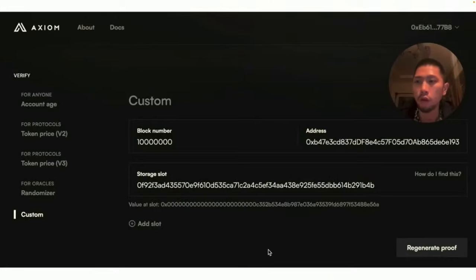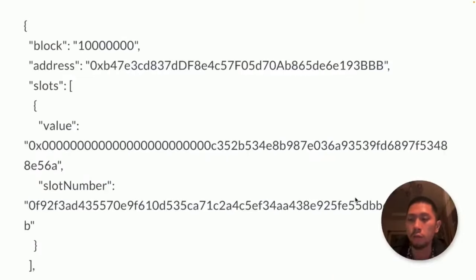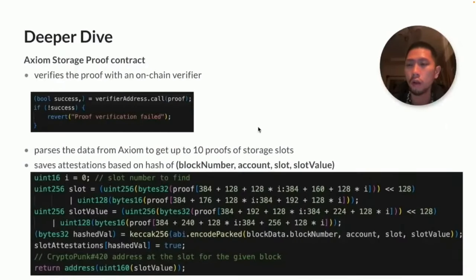Here, we create a proof for the owner of the CryptoPunk at this block. Here's what's inside the proof. You can see the owner's address as the value. On the L2 contract, we compare the block header from Hashi and the one from the proof. We verify the proof on-chain. If verified, we retrieve the slot value, which is the CryptoPunk owner's address for us. This can be saved on-chain to be used for other contracts.